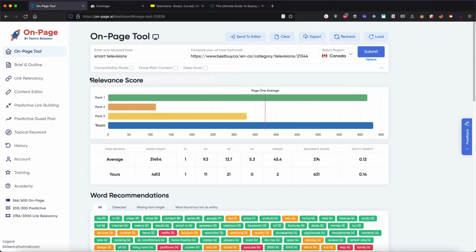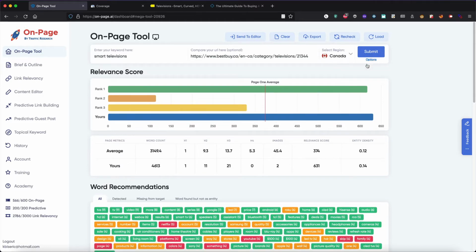But by default, we've created a system that will automatically detect and use the appropriate method to scan the page. So you essentially don't have anything to do. You just keep on using it as usual, and you're going to get even better results these days.